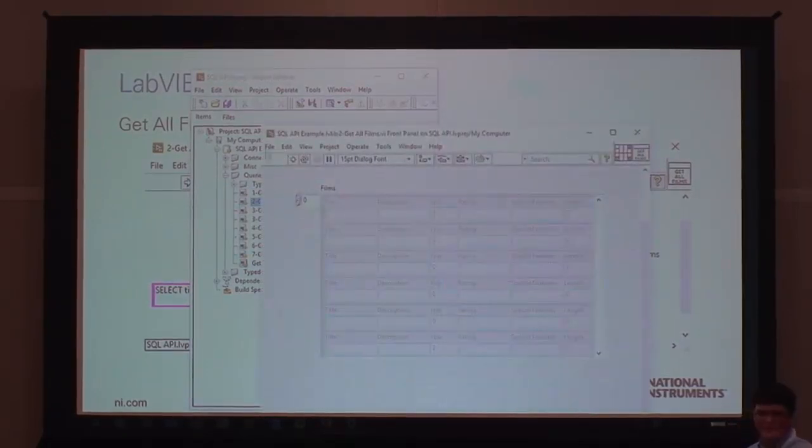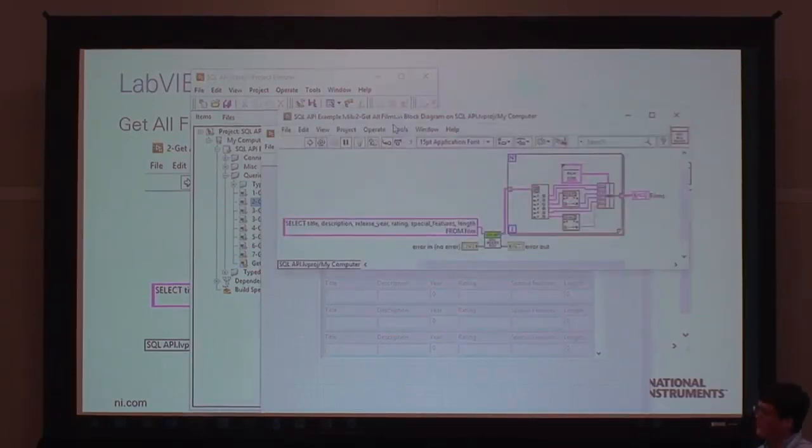I have more VIs in here in the example. You should be able to download these, by the way, if you want to look at them after the fact. They're in the NIWeek app for this session. You should be able to download the PDF slides as well as the example code I have here. I uploaded like an hour ago, so if it's not here today, it'll be here tomorrow.